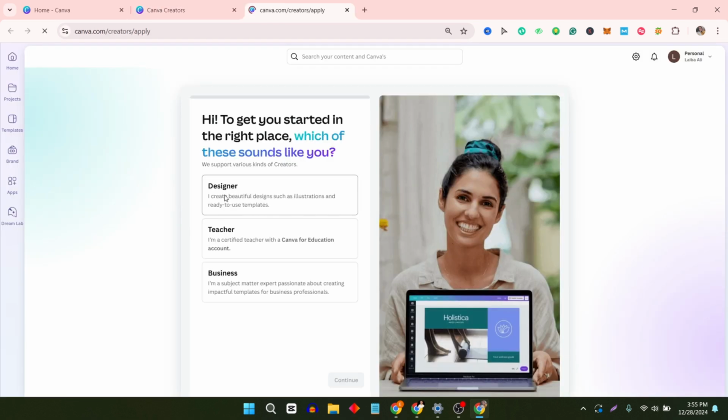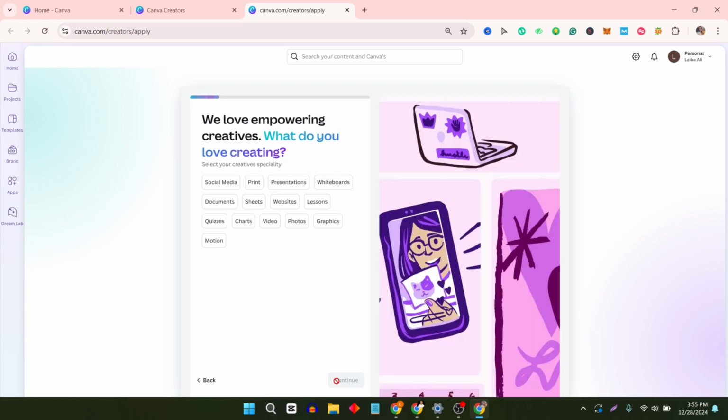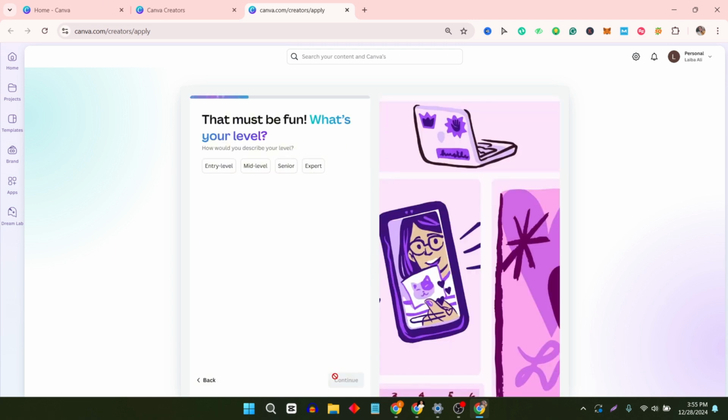Now select the purpose, whether you are going to be a designer, a teacher, or you are using it for business. For this purpose, I will click on designer and click on continue. What do you love creating? For this, I will select few options like social media, presentation, whiteboards, graphics, and click on continue. What is your level? For this purpose, I will select entry level and click continue.